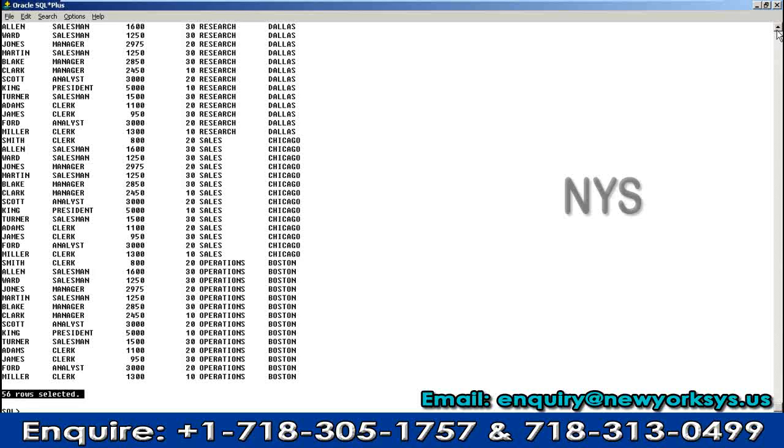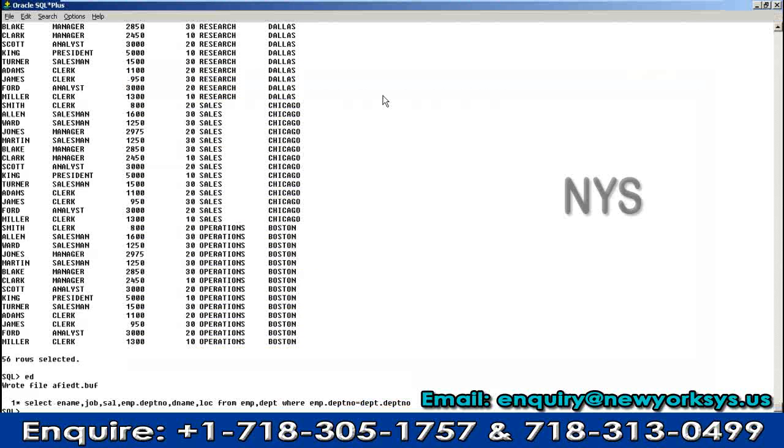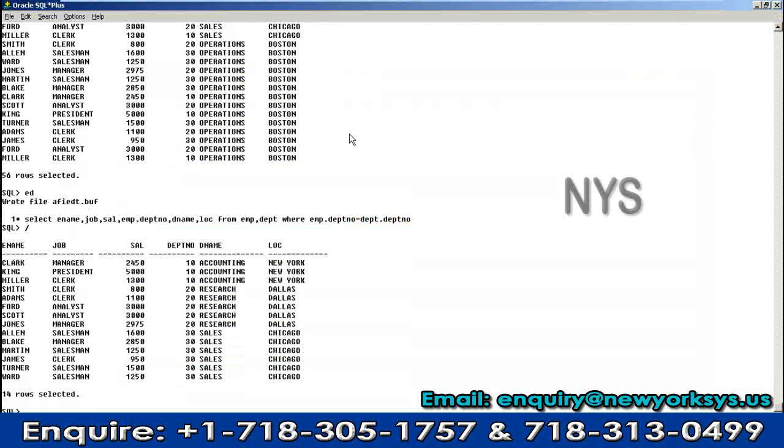So in order to get the actual data, what I have to do is add the common column between the 2 tables. What is the common column between the 2 tables? Department number. So I'll give the where condition here: where emp dot department number is equal to dept dot department number. You can see here, right?